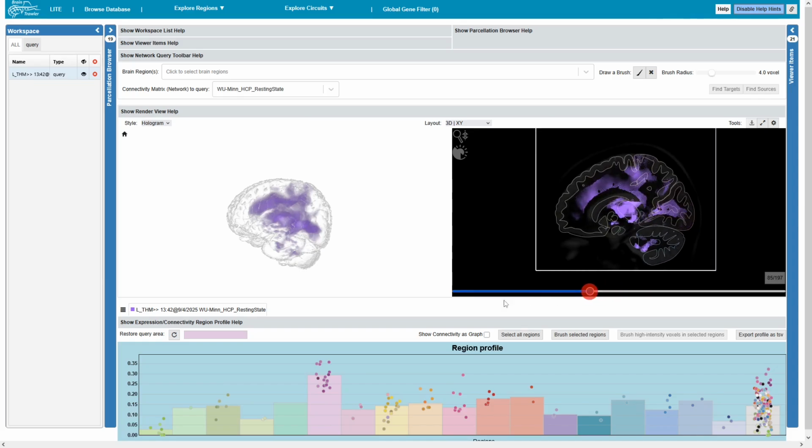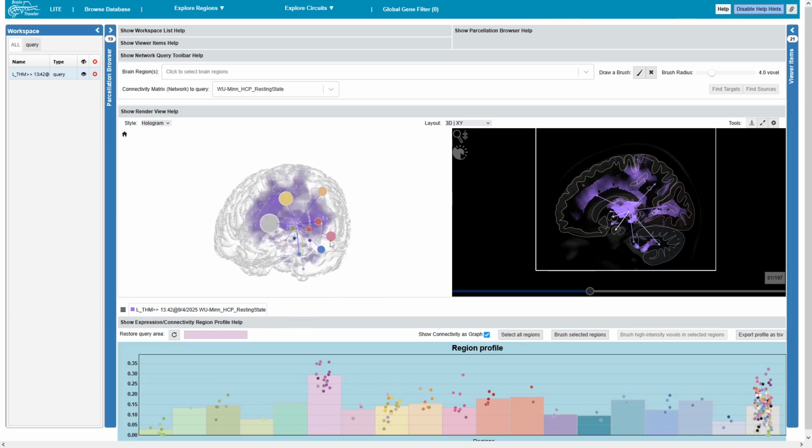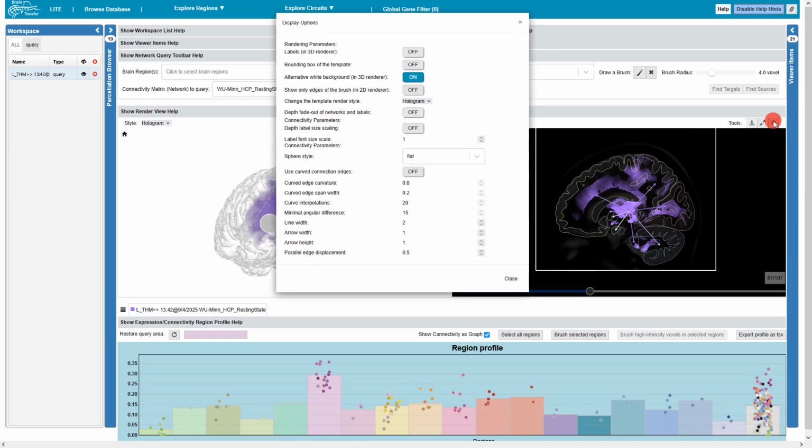With network data especially, there is another cool feature you can use. You can overlay a node link diagram over the 3D and 2D renderer by ticking the checkbox, Show Connectivity as Graph, in the region profile. Here, each sphere corresponds to a brain region that is currently open in the parcellation, and the color of the lines between spheres denotes connectivity strength. You can add the brain region short names as labels to the visualization via the Settings menu.